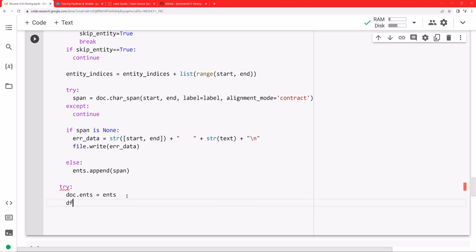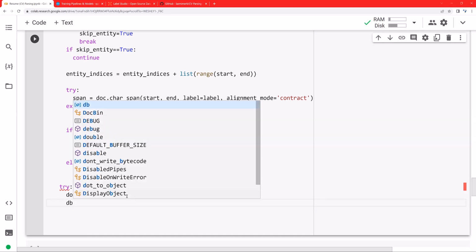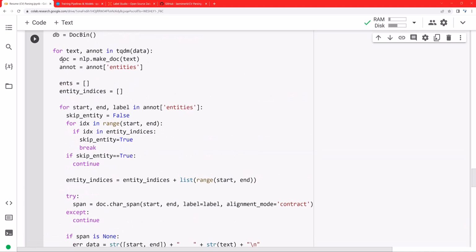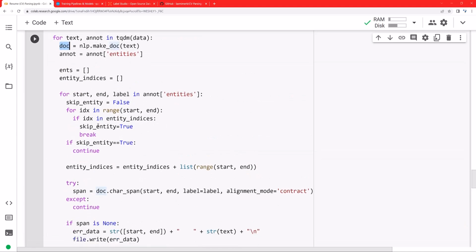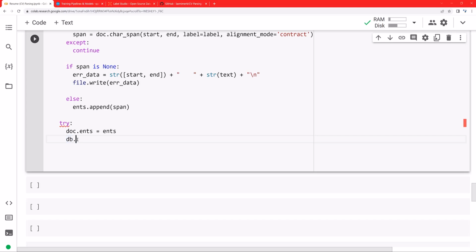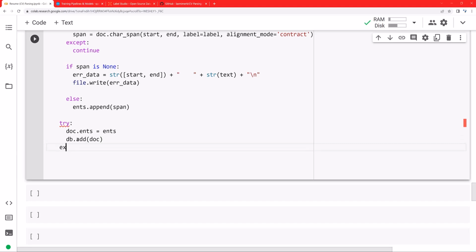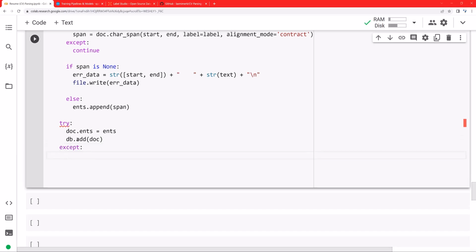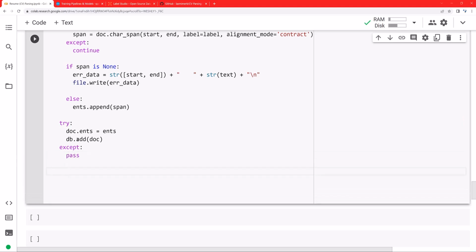Once that is done, I need to add this whole document inside the doc bin. So db.add, then this document. If there is any error while adding this, I'm just going to pass. Once everything is done, we need to do a return. So I say return db, that means return this DocBin object.